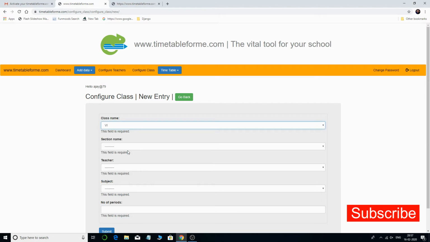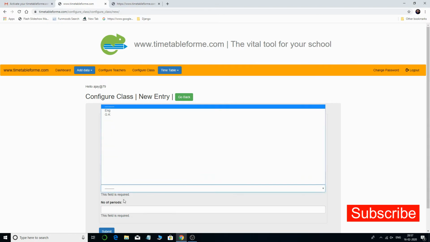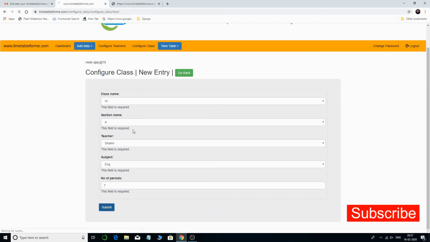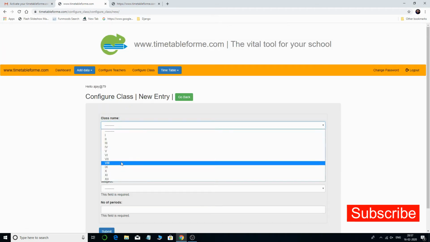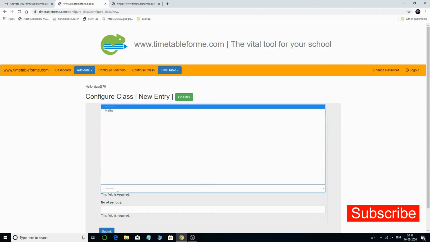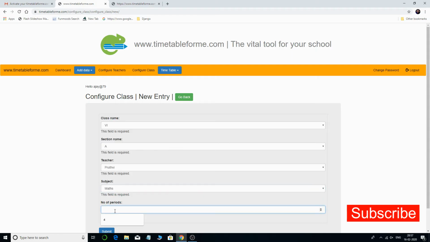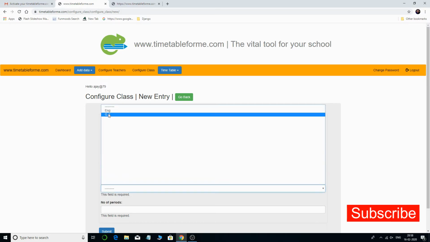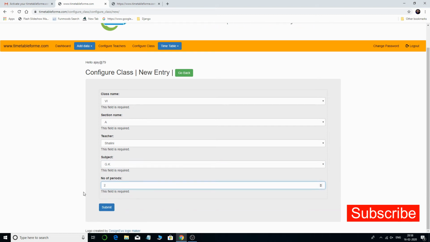Then let's do the configuration again for 6A. Shalini will take English, and I give her 7 periods. Then again for 6A I will give Prithvi as maths, and for maths I also require 7. Since Shalini is also teaching GK, I can give GK also, that is Shalini, GK. We will just have 2 classes in 1 week, and click on submit.